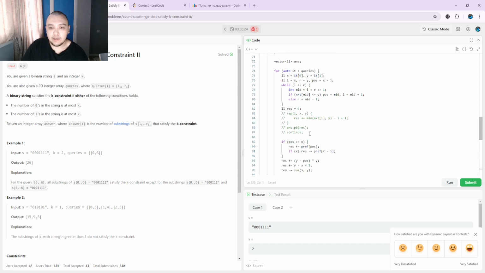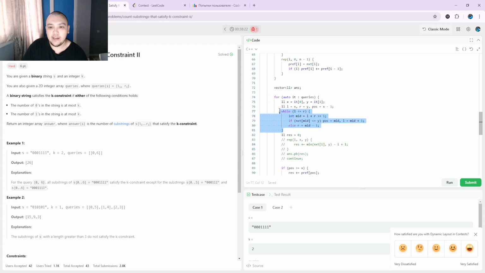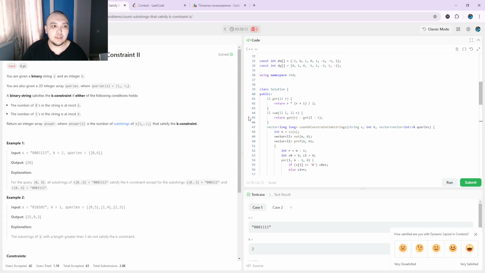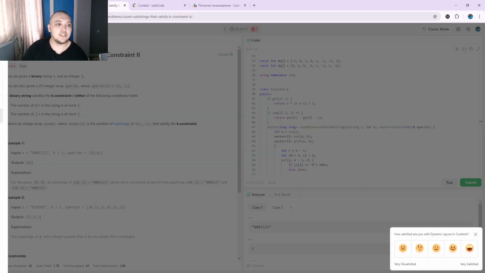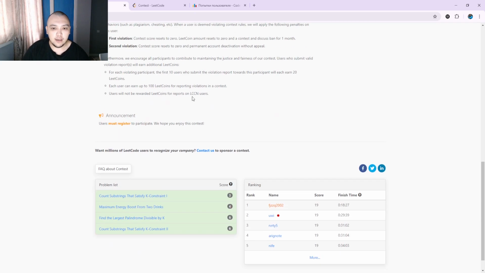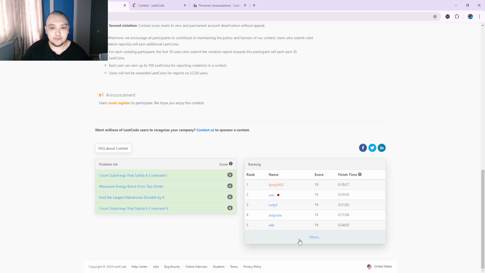So here you can see my code. This is the way I find the position where next of that position exceeds R. Yeah, that's it. Hopefully it was helpful. If you have any questions, just leave them in the comments below.